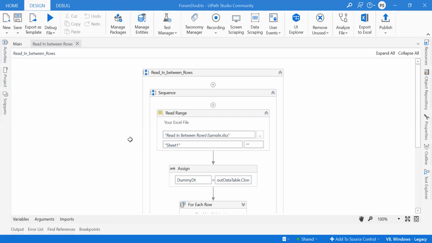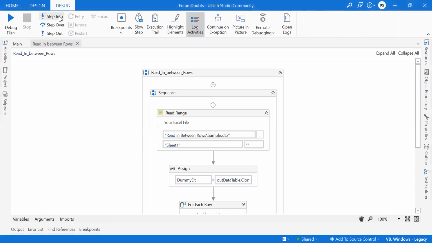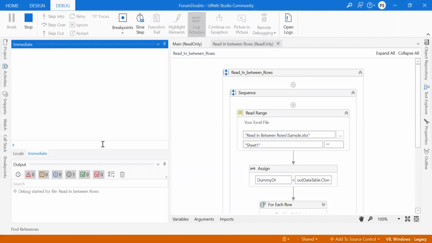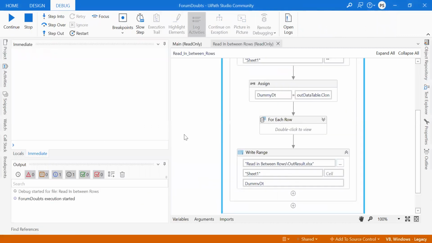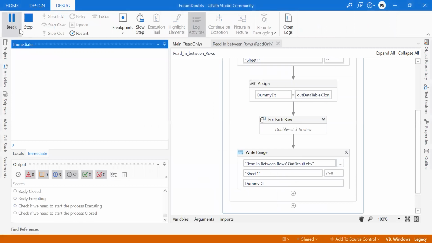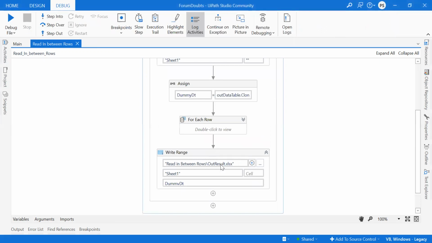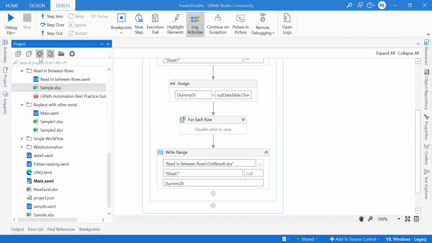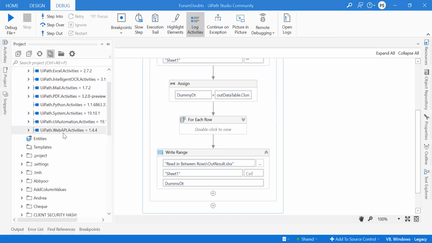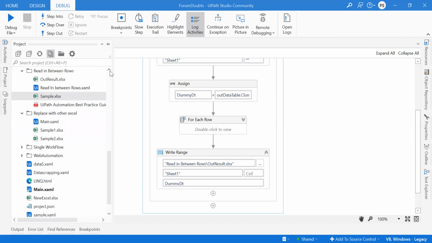So let's close this and I'll run my script, so you can see the logic. Let's run this and we'll see how it is extracting. Yeah, so this is the column, 1, 2, 2, 0. I'm adding it in outresult.xlsx. If we refresh this, we should be able to see another Excel here. Yes.